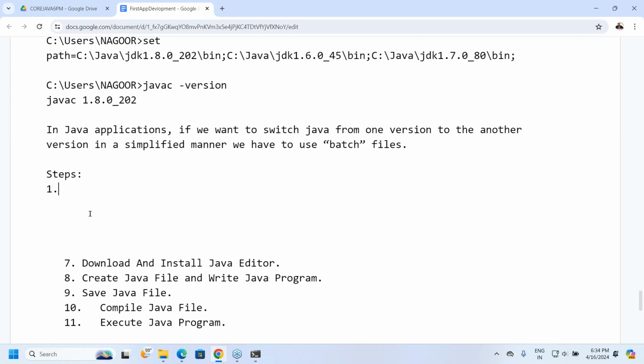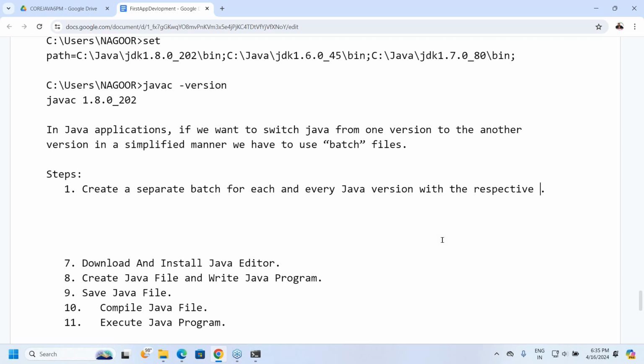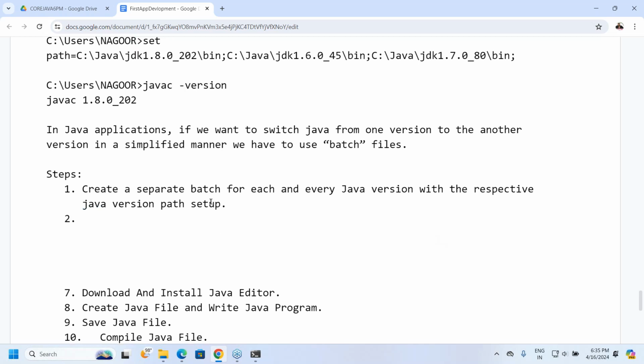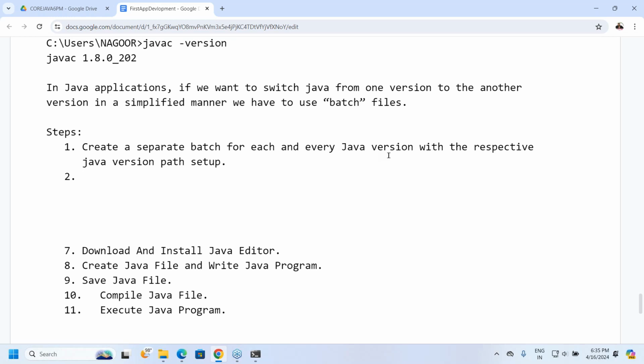Step number 1, create a separate batch file for each and every Java version, with the respective Java version path setup. Are you getting it clearly? What am I telling you now? Create a separate batch file for each and every Java version with respect to Java software version path setup.